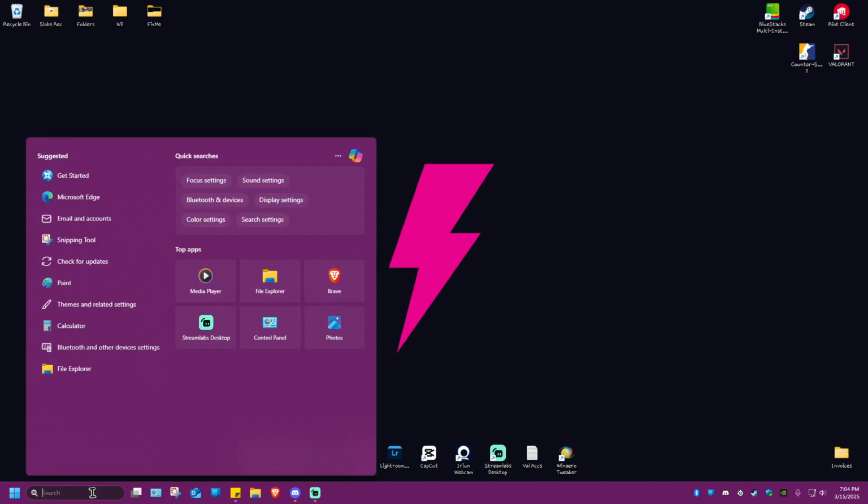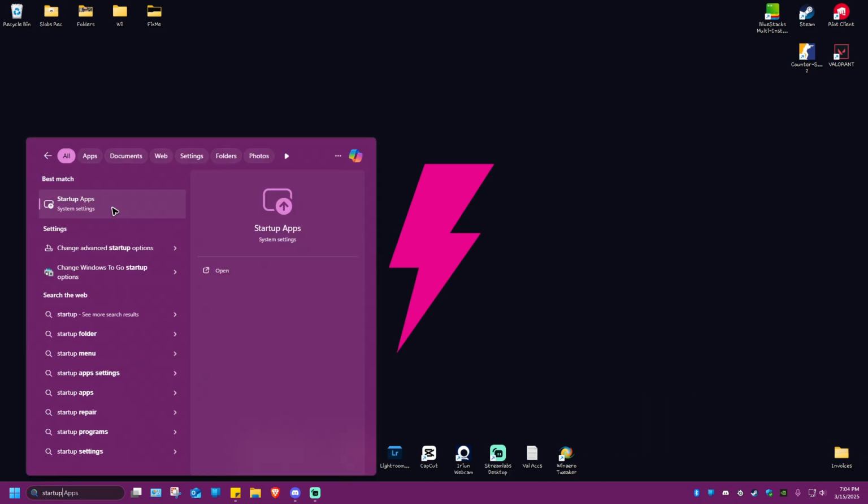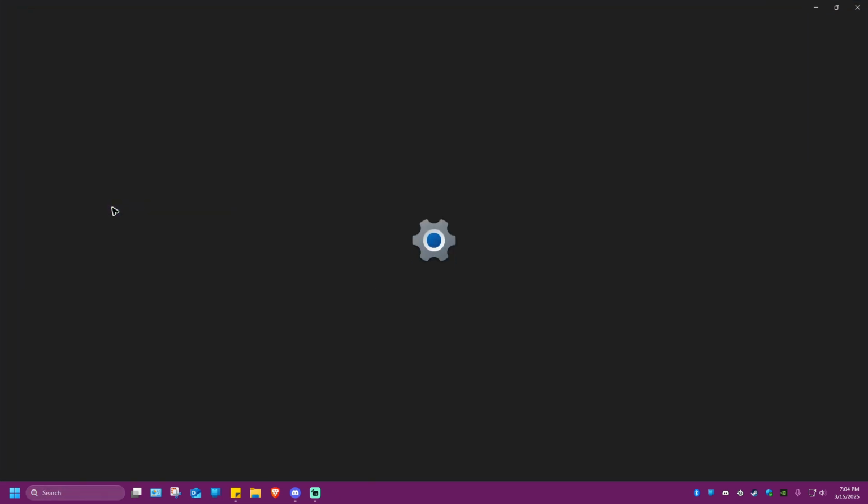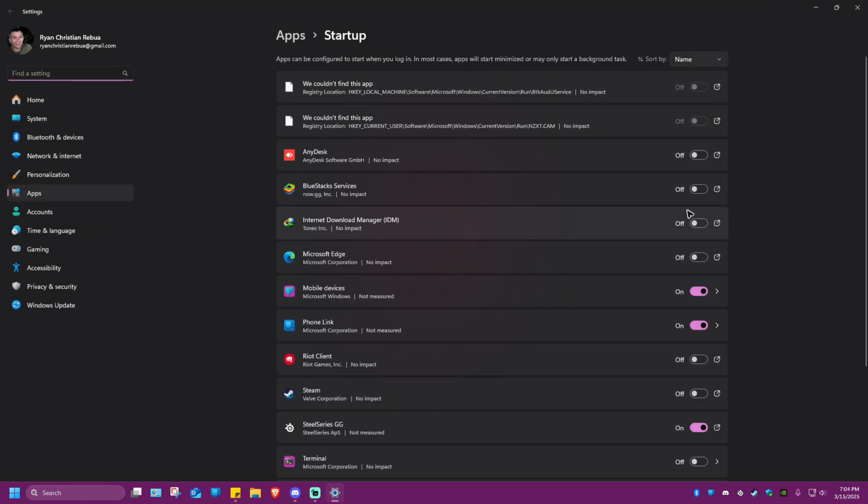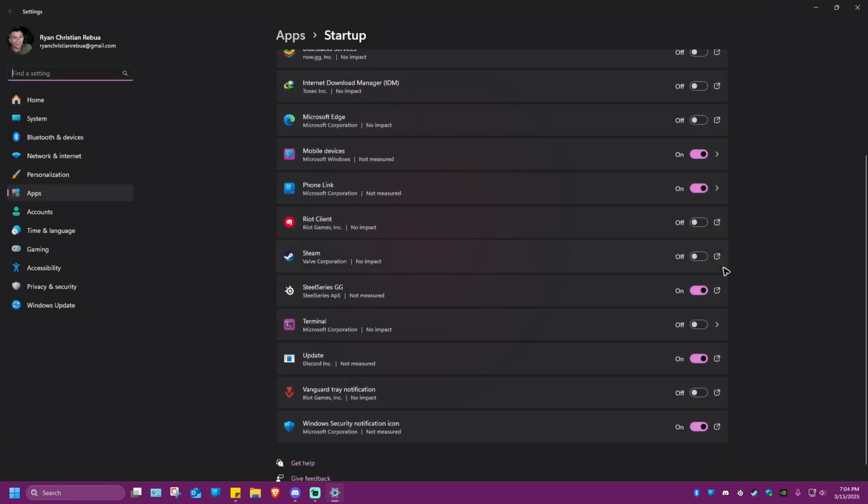Alright, first up, go to your search bar and type in startup. Once the startup apps pops up, just go ahead and click on it and wait for it to load. Now once you're in here, just go ahead and turn off everything right here.